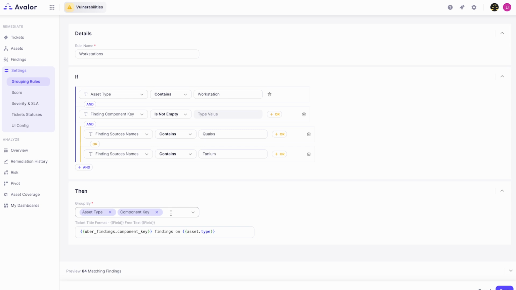But if we had other findings that were also for Windows Workstations, but let's say Adobe Photoshop was the component key, then those would be put in a separate ticket. The nice thing here is that you can create a single rule and it will apply for any number of combinations of whatever you're grouping by, in this case, asset type and component key. You don't need to go in and build a specific rule for each combination.